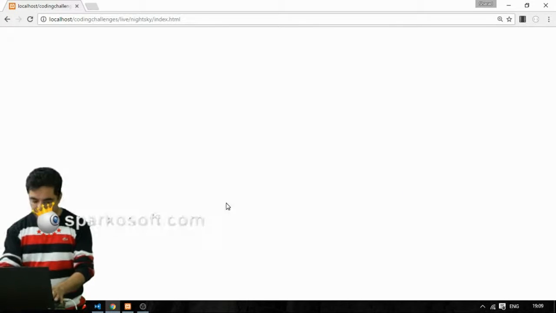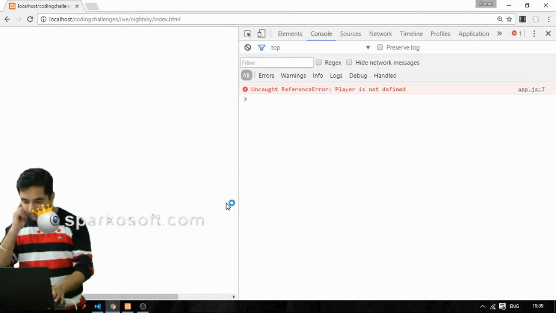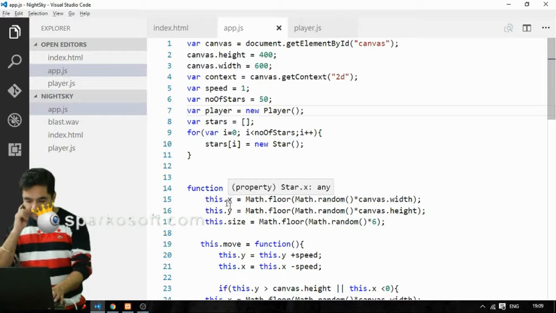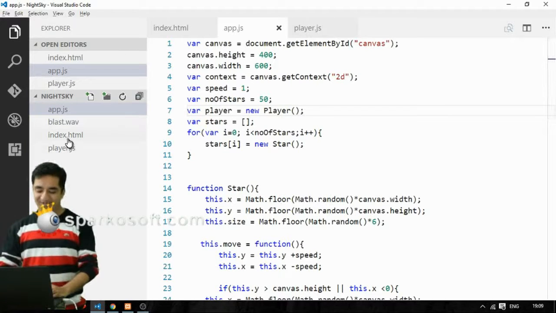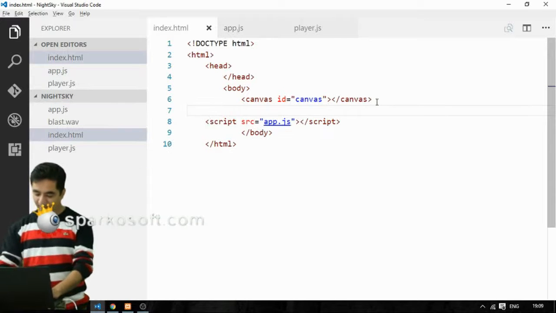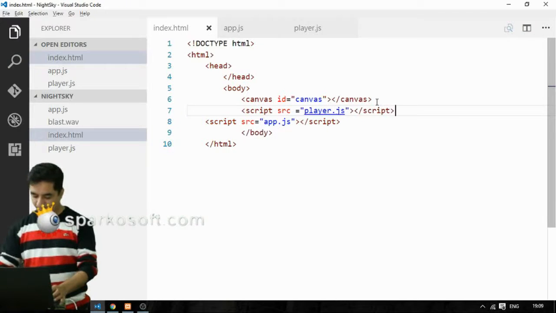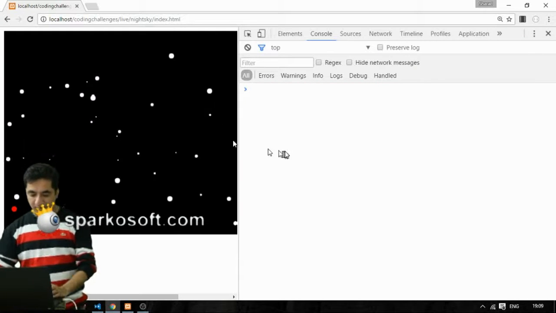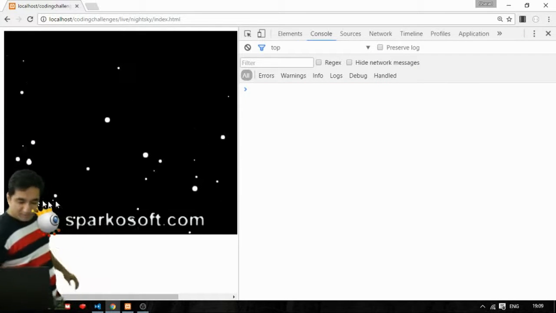Okay, let's refresh. Where's the player? There's an error. Player is not defined. Player is not defined because in the index.html file we have not included our player.js file here. So script source player.js. Let's check it now. Now we've got the player. So you can see here we've got the player.